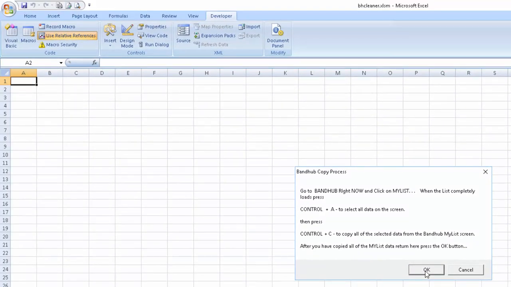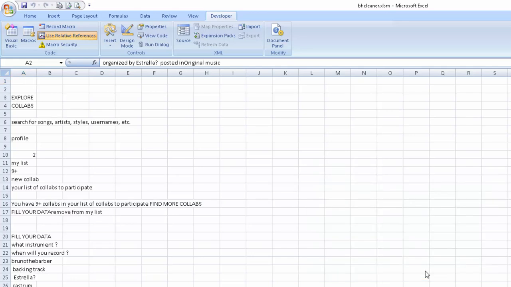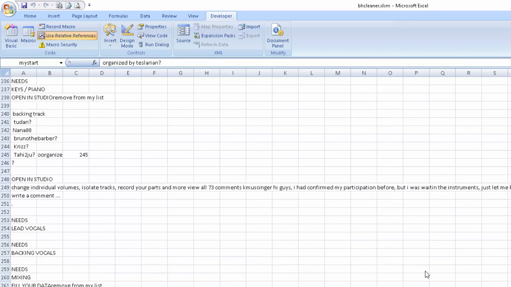I'll get my dog while it's doing this, but it's not that long. It depends how many collabs you have on your list. Here we go. Ready? OK? Please wait, fellow Bandhubber Bruno the Barber. Okay, it's going to go through and do all this dirty work.